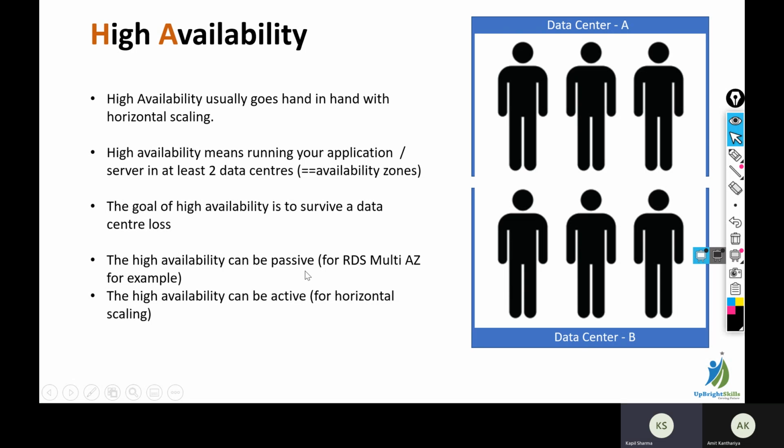The high availability can be passive, for RDS multi-AZ for example. In RDS, we can call it a multi-AZ architecture. In RDS, you get an option to deploy your database as multi-AZ, or you can deploy it as a single AZ. Single AZ will not be highly available. So if the zone wherein your RDS has been hosted is down, your database will be down. The high availability can be active for horizontal scaling.